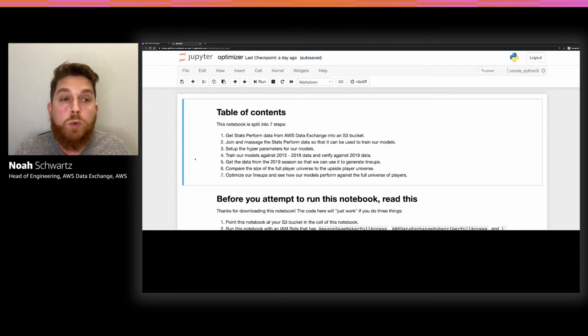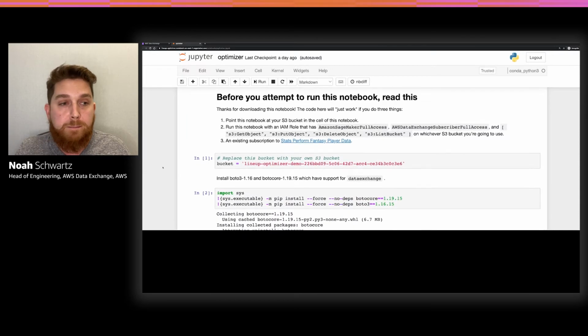In step 4, we'll actually train our models against data from the 2015 to 2018 seasons. And then in step 5, we'll get the data ready from the 2019 season so we can see how the models perform in practice by generating actual lineups. In step 6, we'll take a slight detour and look at how much smaller the player universe is now that we're looking at players with upside from the odds, as I discussed in the slides. And then finally, in step 7, we'll run a linear optimization to look at the best overall lineup from the full player universe, and we'll compare that to the universe of players with upside in the 2019 season to see how our models actually perform.